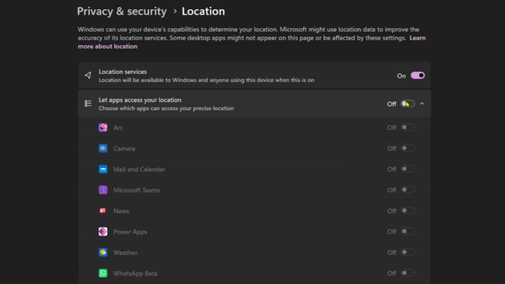In order to do this, we're going to toggle it on, and then you can see we don't want Arc to find our location, neither Microsoft Teams or any other option you might want to choose. Go ahead and do this, and it will help you with your privacy concerns.